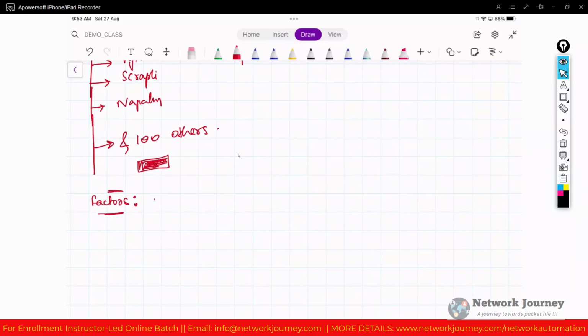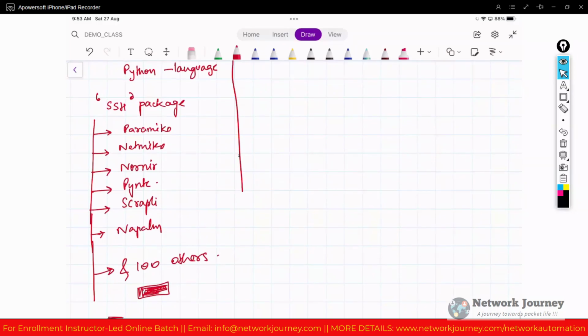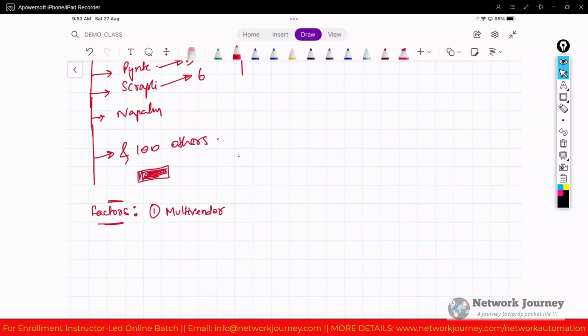So one factor is that it supports multi-vendor, because not all of them support multi-vendor. Even if they support multi-vendor, maybe they support 4 vendors. Okay, maybe this supports 5, this supports 6, maybe this supports 30 plus. So you gradually get some attention towards this from the multi-vendor factor.